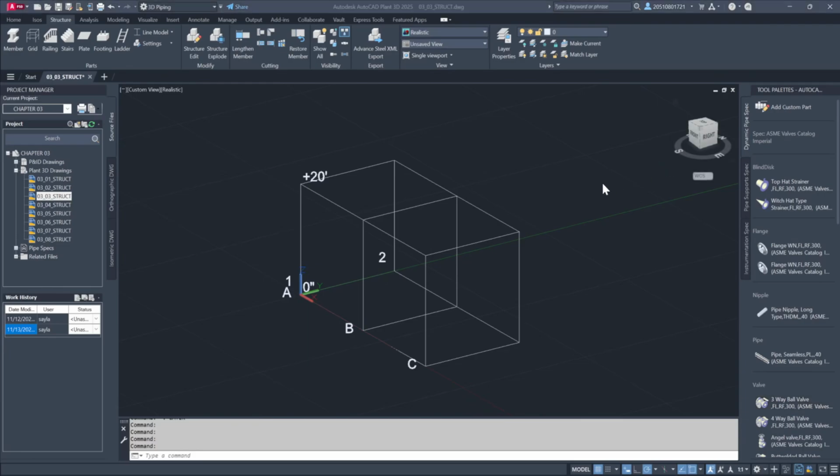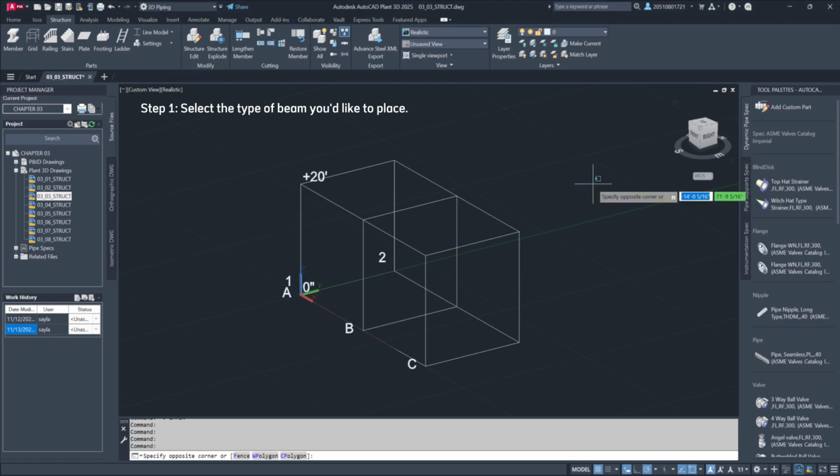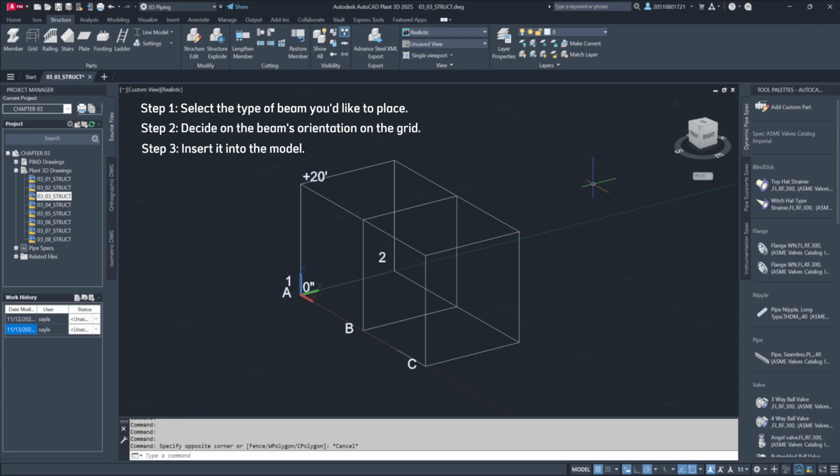With the grid now set up, let's look into the steps for placing structural beams in the model. This process has 3 main steps. First, select the type of beam you'd like to place. Secondly, decide on the beam's orientation on the grid. Finally, insert it into the model.